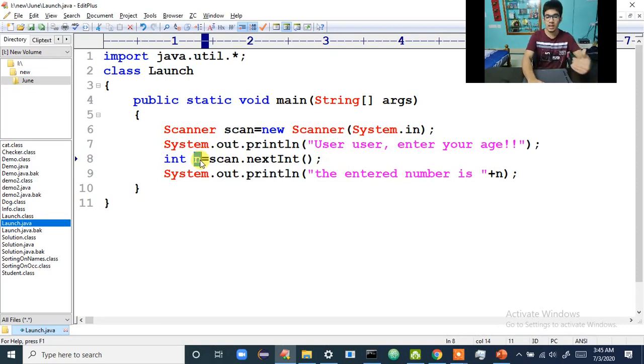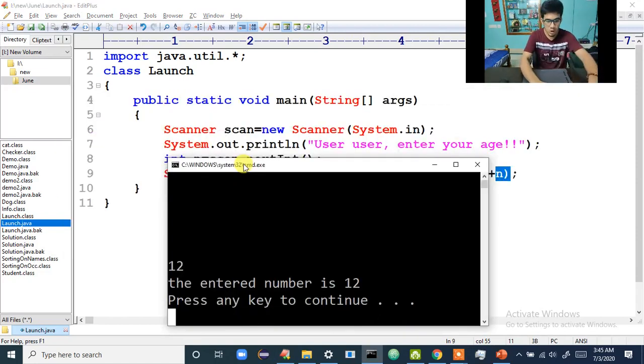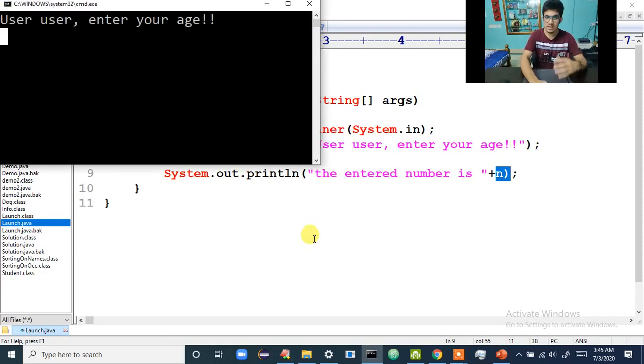It is 12. After that, the control will come below and it will print "the entered number is" plus n. What's the n value? 12. 12 is printed here. That's why we are getting the output: the entered number is 12. So I hope that everyone has understood how to take input.